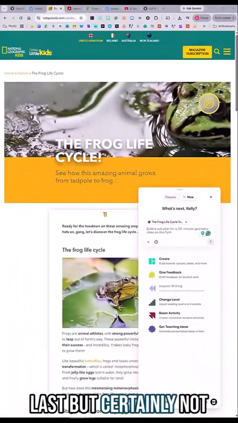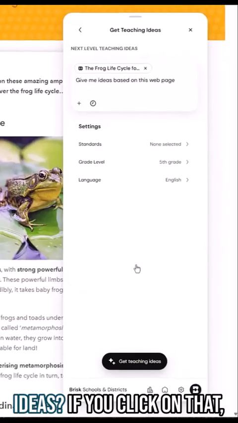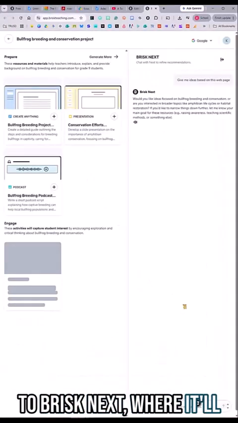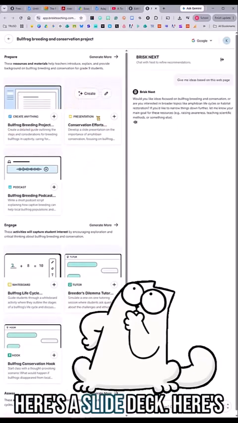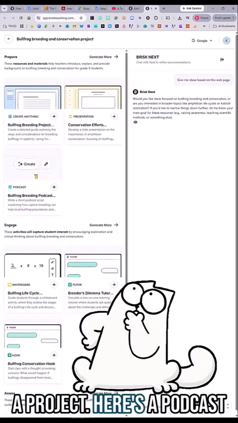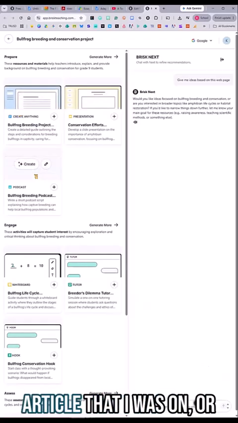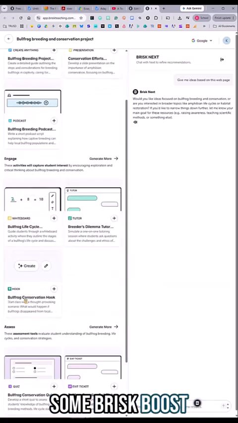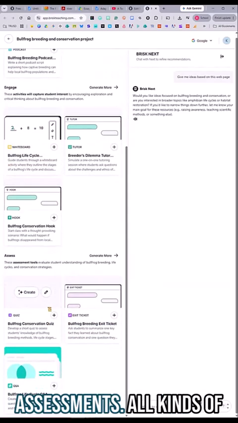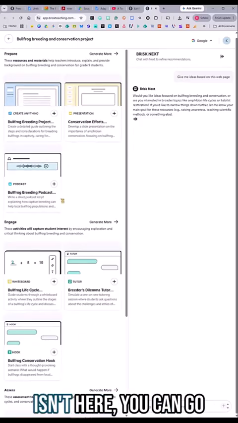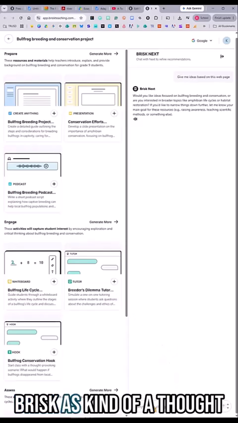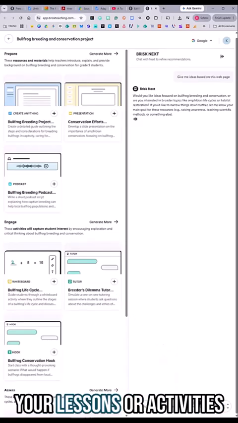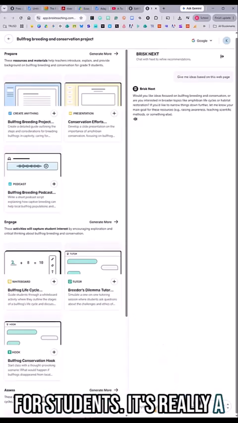And last but certainly not least is this Get Teaching Ideas. If you click on that, it's going to take you over to Brisk Next, where it'll give you a bunch of teaching ideas here. Here's some preparation. Here's a slide deck. Here's a project. Here's a podcast based on that website article that I was on, or some Brisk Boost activities, some assessments, all kinds of ideas. If what you want isn't here, you can go ahead and chat with it to get more ideas, to use Brisk as kind of a thought partner in preparing your lessons or activities for students. It's really a gold mine of ideas.